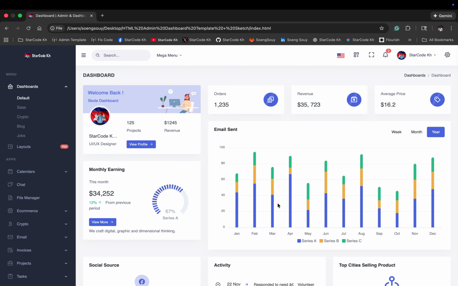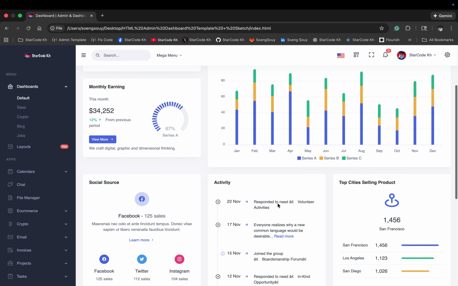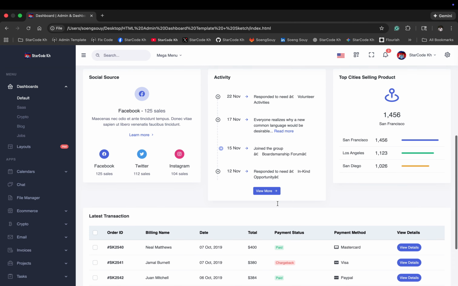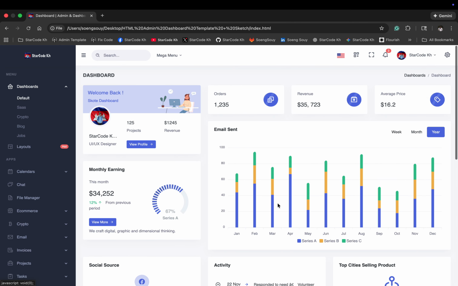This is the main dashboard page, index.html. It shows an overview of the system with stats, cards, and key information. The layout is clean, responsive, and easy to customize.